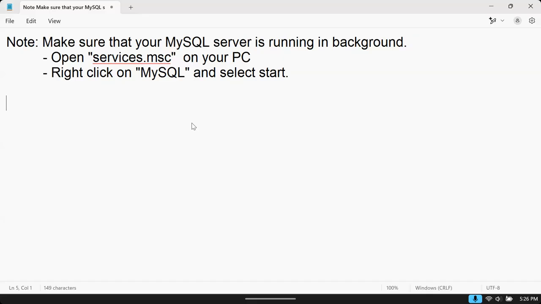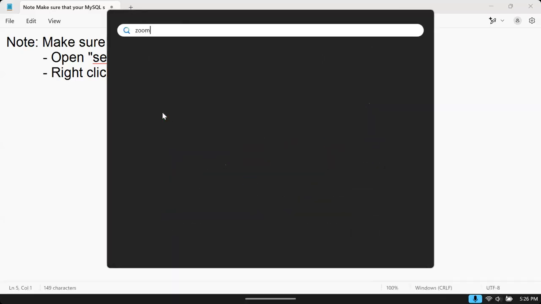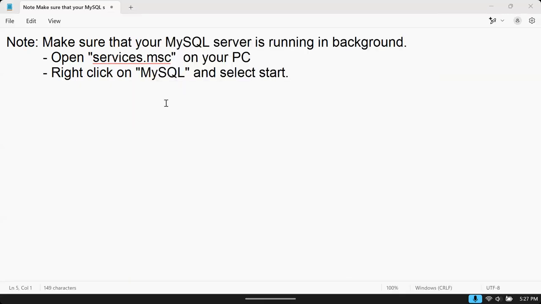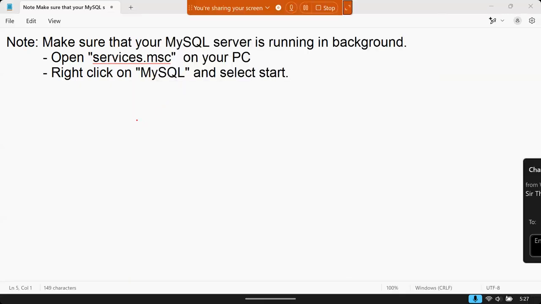Now, why do you need this? Because every database has two environments. While working with any database, you will find two environments. The two environments that you will find are: every database has a server, and it will have a client. Every database will have two environments, server and client.